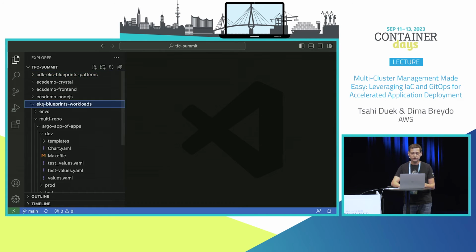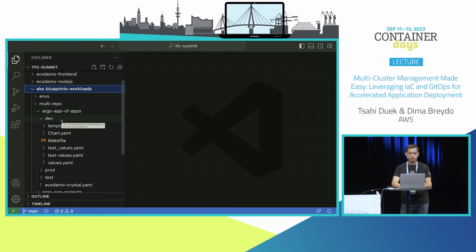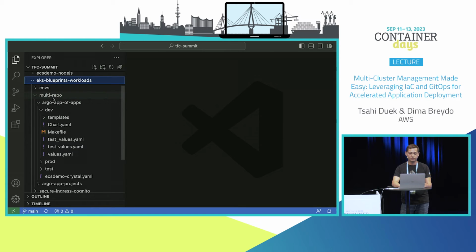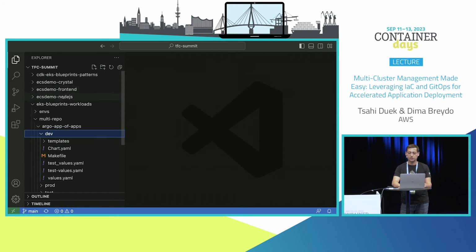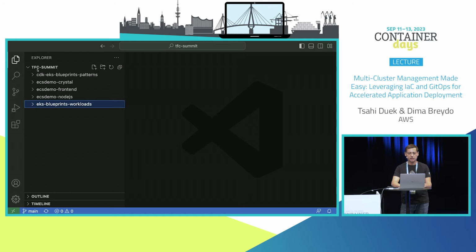And the last repo here is called EKS Blueprint Workloads repository. This is a collection of different methods of managing GitOps. We are going to focus on this particular one called multi-repo, Argo app of apps, where we have subdirectories for each of our environments: dev, prod, and test. Under each subdirectory, we're managing custom resources of Argo CD that point to the 3 application repositories that I just showed you. This is an app of apps pattern of Argo CD. We'll touch this part in the second part of the demo.